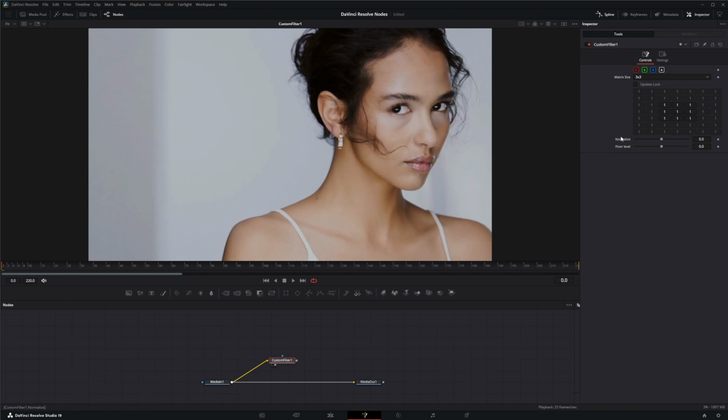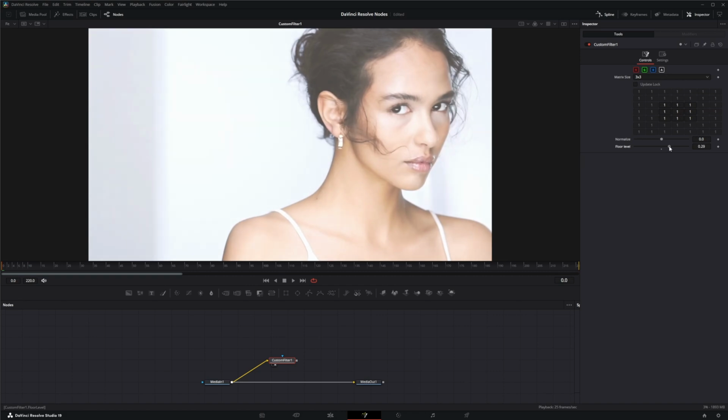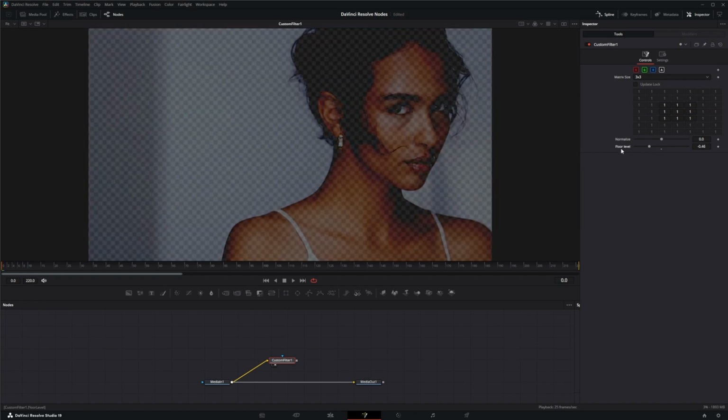And down here we have normalize and floor level. The normalize controls the amount of the filter normalization that's applied to the result. Zero gives you a normalized image. Positive values will be brighter and negative values will be darker. So if we raise it, it's brighter, negative, darker. Our floor level adds or subtracts a minimum or floor level to the result of the filtered image. So zero doesn't do anything. Positive adds to it and negative subtracts from it.